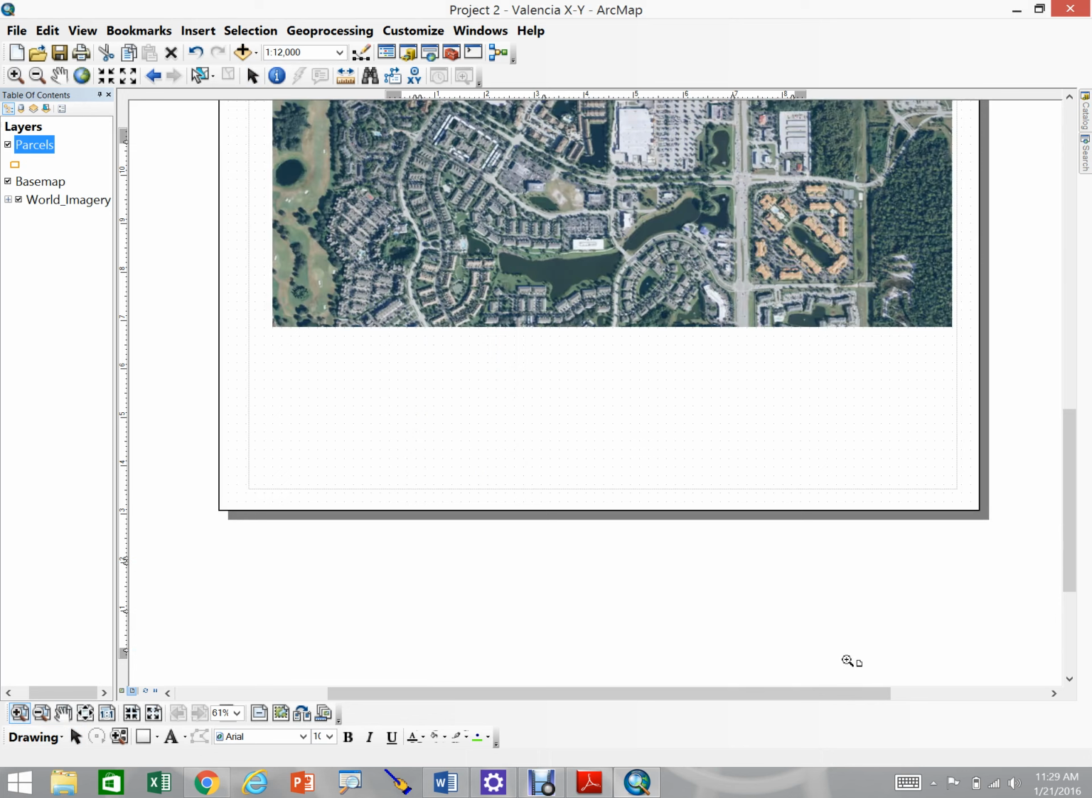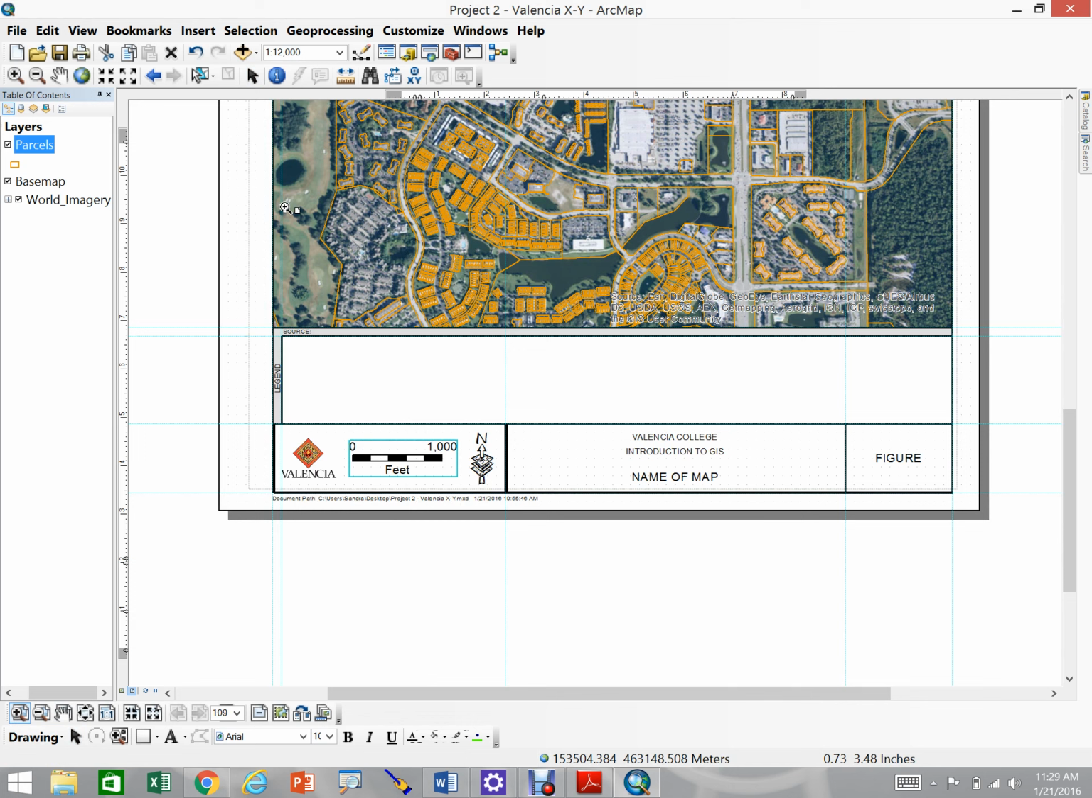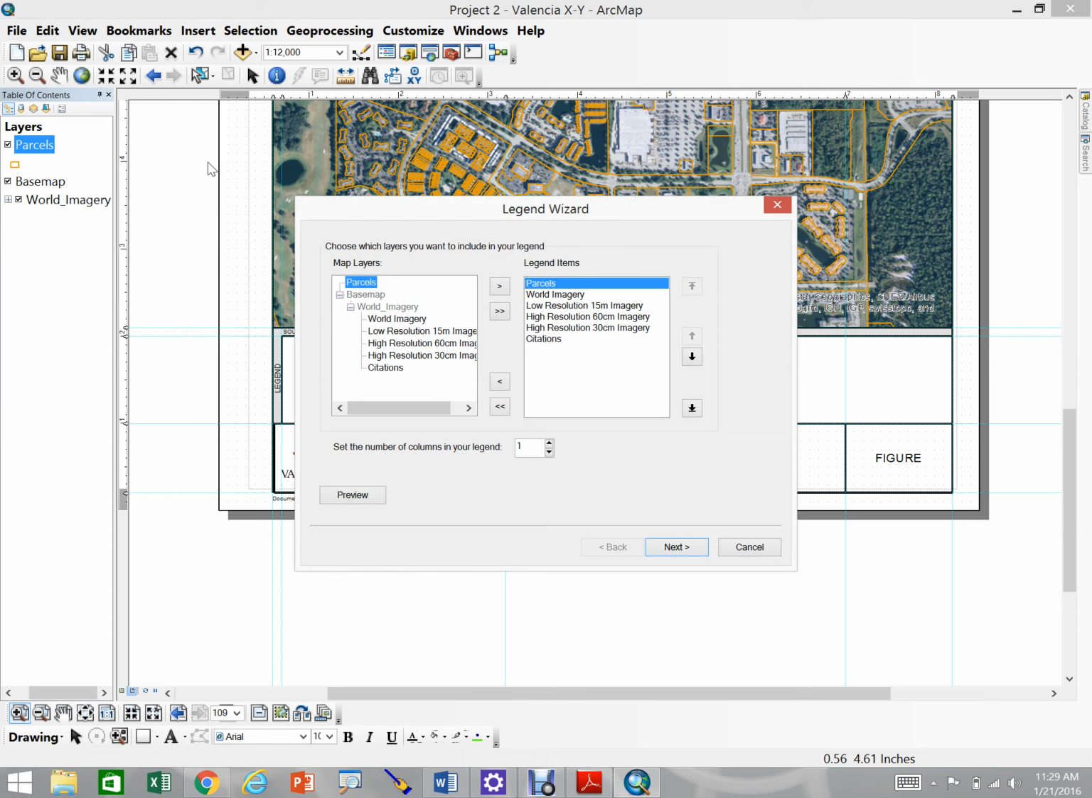I want to insert my legend. So it's up where you had inserted dynamic text before and all that. So again, I have to wait for the parcels to regenerate. Insert a legend. Now the legend's going to be built on all the layers that we have in here. I do not want all the information, I only want to have a legend on my parcels.